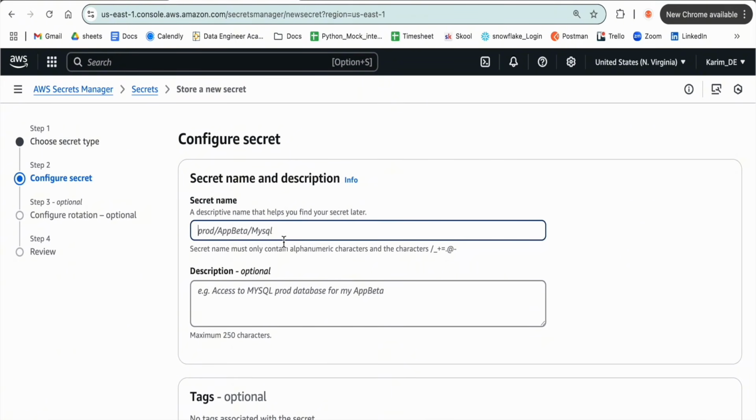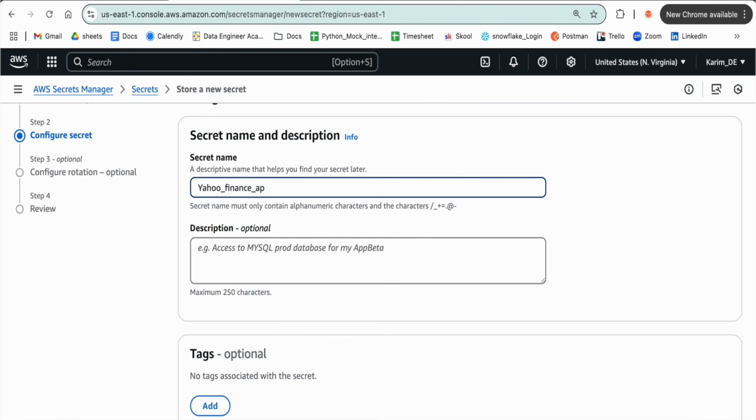then name of the secret. This is the name that will be referred in the AWS batch job definition and other places wherever you want to access the secret, the key as well as the value. Let me add a secret name here. Yahoo Finance API.